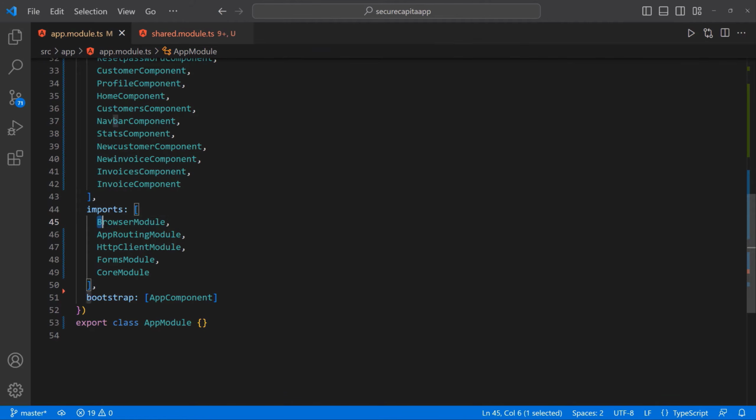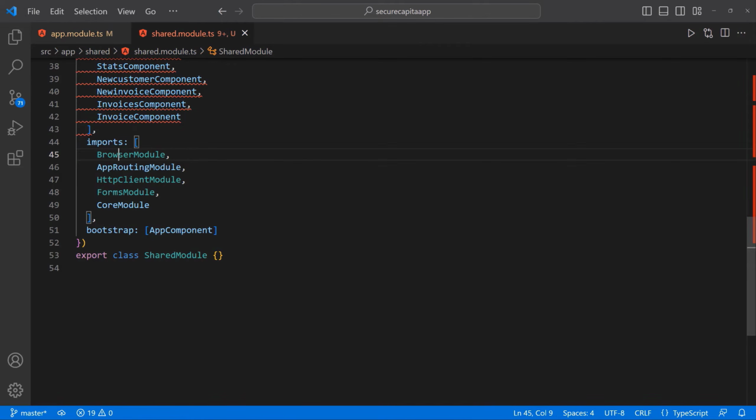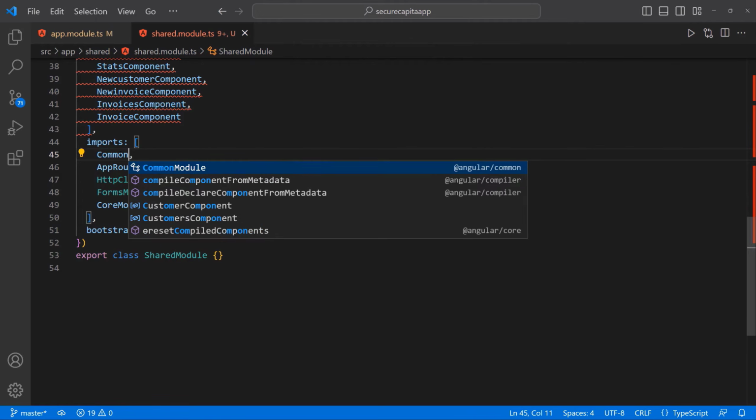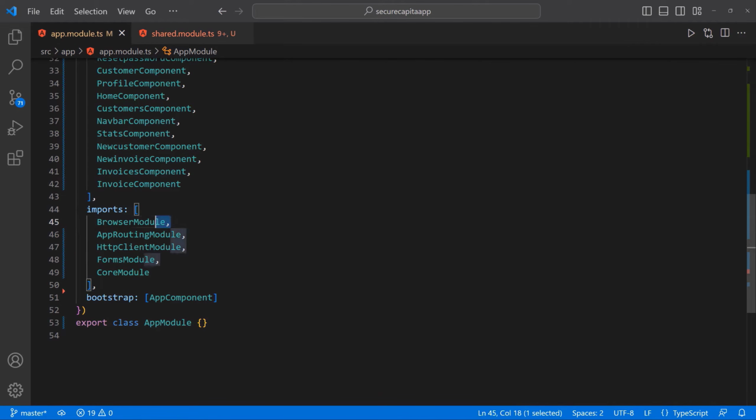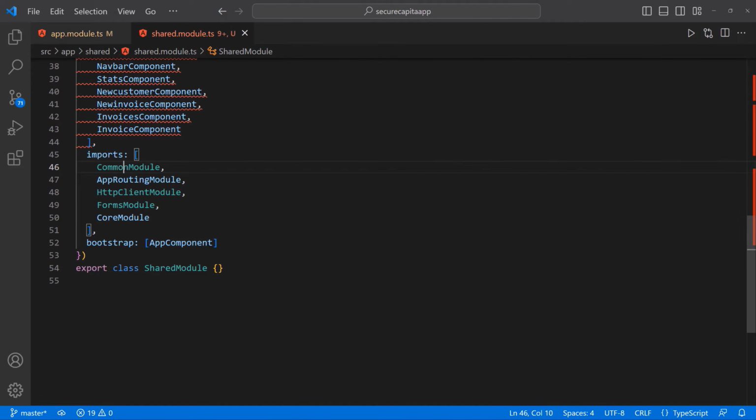The common module is like a small subset of the browser module, but it doesn't have all the bootstrapping stuff that happens in the browser module to initialize the Angular application. So instead of the browser module, we're going to pass something called a common module, because this will make sure that we have access to all the directives, but it's not going to bootstrap the application and try to initialize things that should be initialized once. Okay, so this is only going to happen in the root module, which is the app module. So hopefully this is making sense. So this is why we're using this common module.